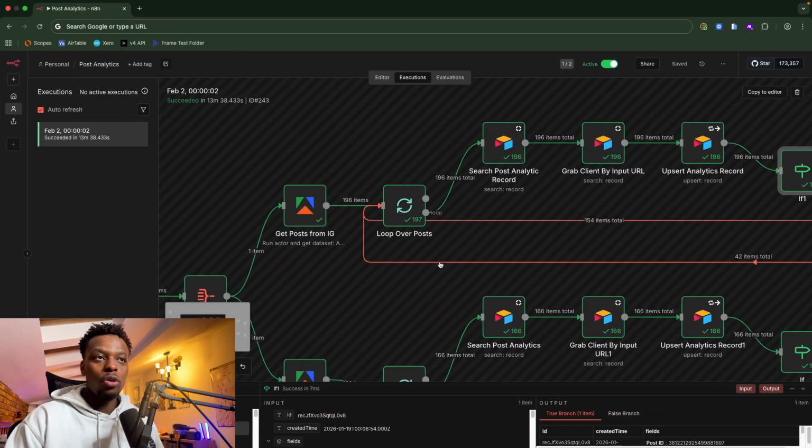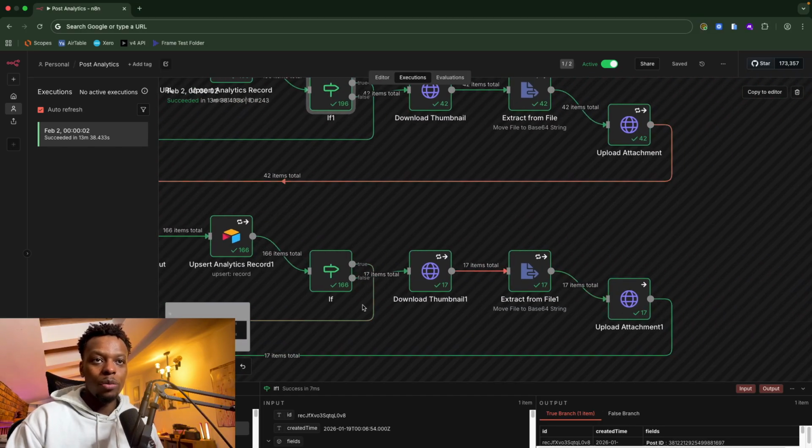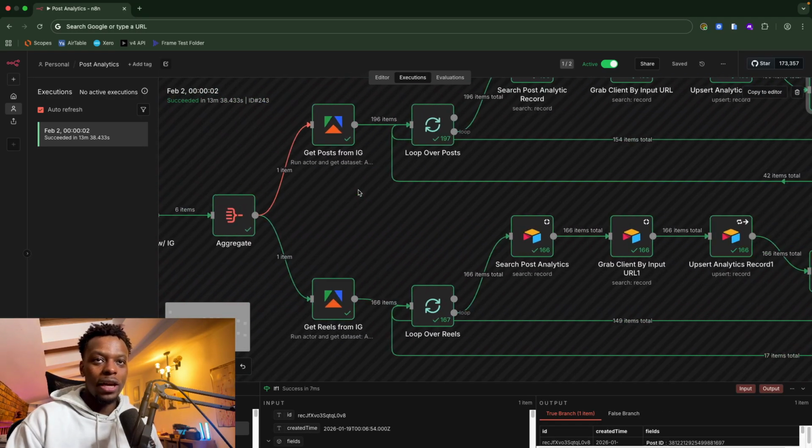And then we just loop over all of the items. And then it's the exact same thing for the reels. So we grab the thumbnail and we extract it and we upload it if we don't have it. And if we do have it, then we just grab the posts and then we just run through everything.